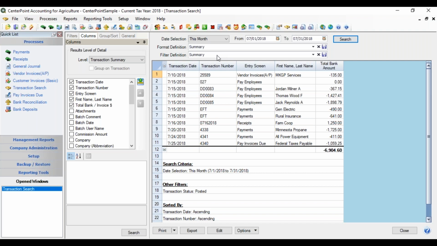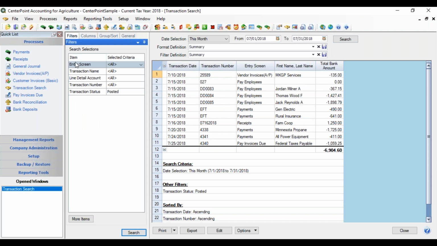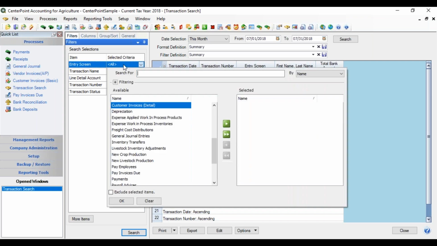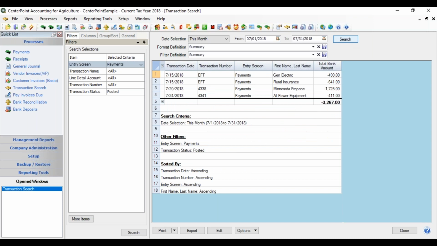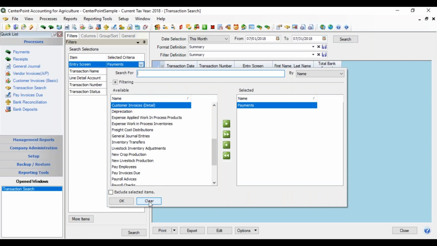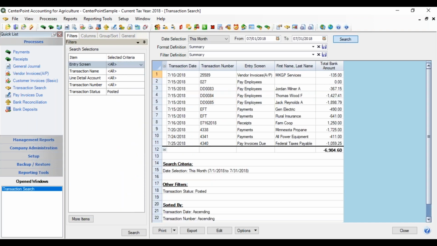And our filter definition allows you to select what you want to see. So over at your left under filters are different search selections that you can use, such as the entry screen. If we wanted to only see payments, we could click the entry screen and choose payments, move that to the right and click OK. And if we refresh our search, now we're only seeing payments that were done in that particular date span. If you want to clear that selection, you can open it up again, click clear, and click OK and search again. And now we're back to seeing all of our transactions.